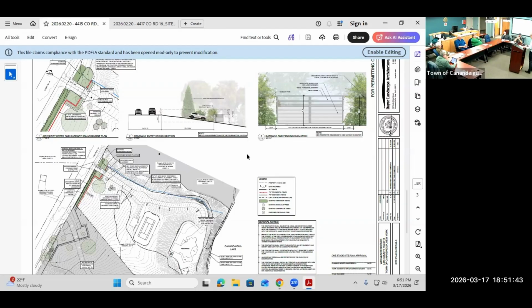The other thing that I wanted to mention is we've thought a lot about how to do this so it doesn't have any impact on the neighborhood and so on. And there's many examples, and you may have seen some in our packet, of many fences along County Road 16 that are literally on the road. They are very impactful.